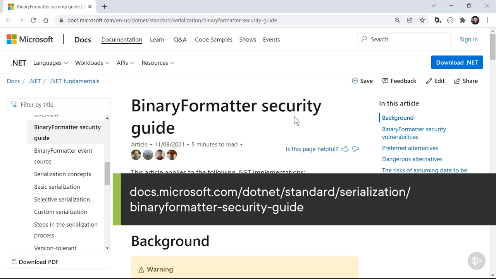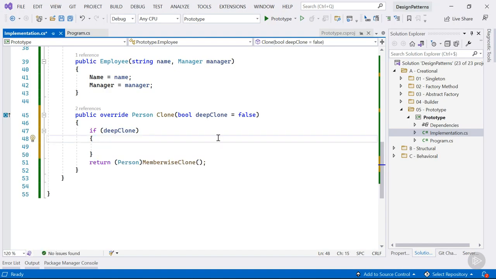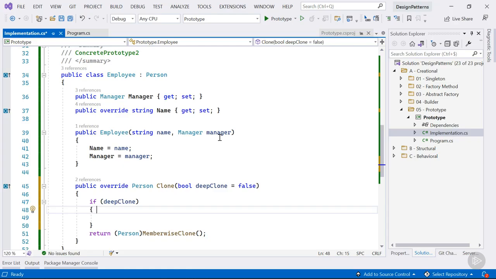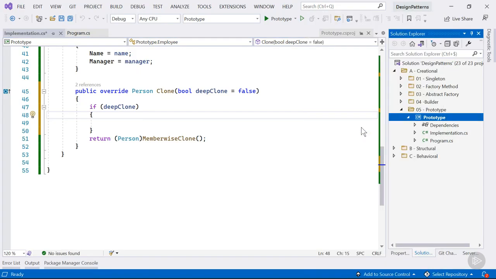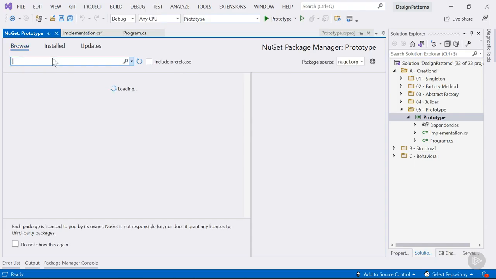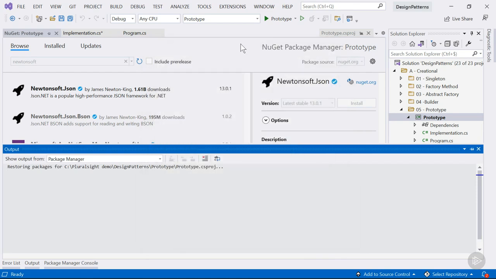So what do we do now? Well, a common approach is to use a JSON serializer instead. System.Text.Json is built in, but it currently doesn't support parameterless constructor classes, and that happens to be what we have here. But luckily, JSON.NET does. So let's give that a try. First, let's open the NuGet dialog. And let's look for JSON.NET. Newtonsoft.Json is how you can find it. Let's install it. And there we go.